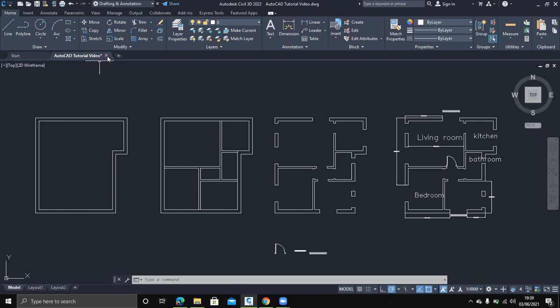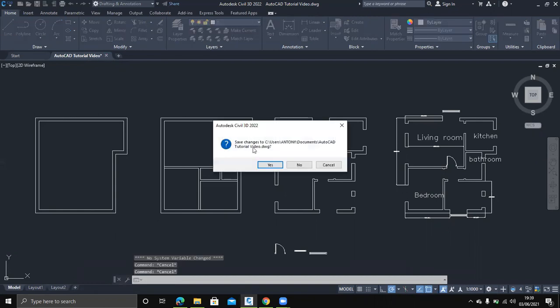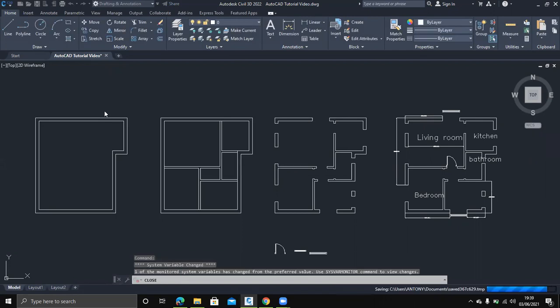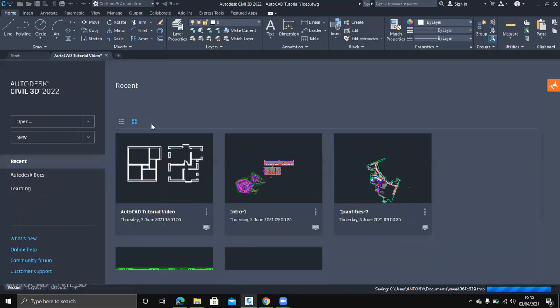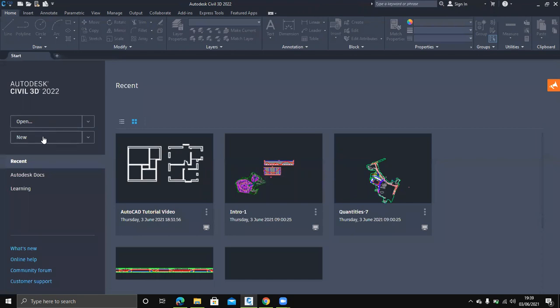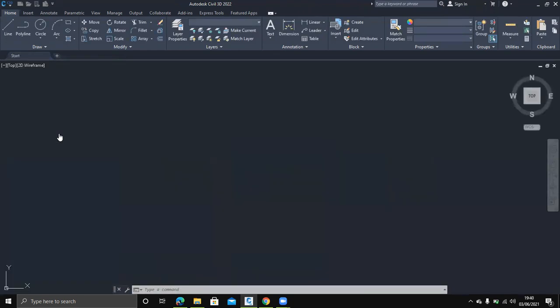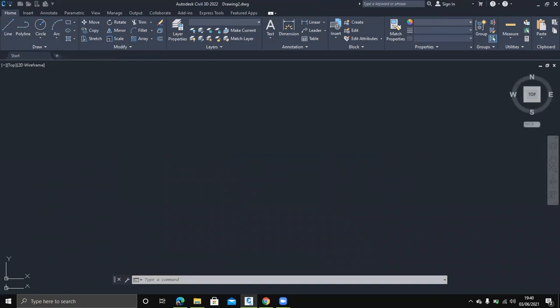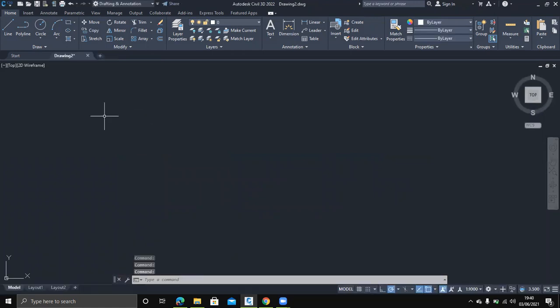Okay, so I will now remove this from my working space so that I have a clean working space. Okay, so I will open a new working space. And then once this working space is open, the next thing is to set up my working space, the units. I will start with the units.